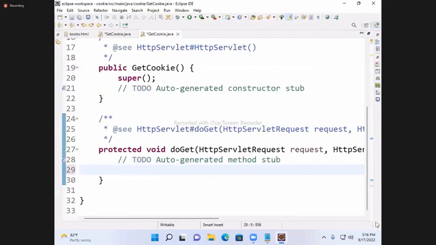Cookies. We have to retrieve cookies from client system. Which method required? getCookies. What is the return type of that method? Cookie array. The method in which interface? HttpServletRequest. What you have to write? Cookie c equal to... But getCookies directly can I call? The method in which interface? request.getCookies().